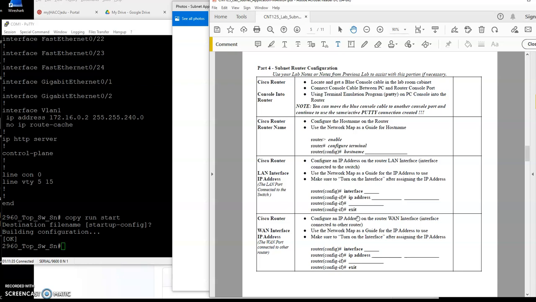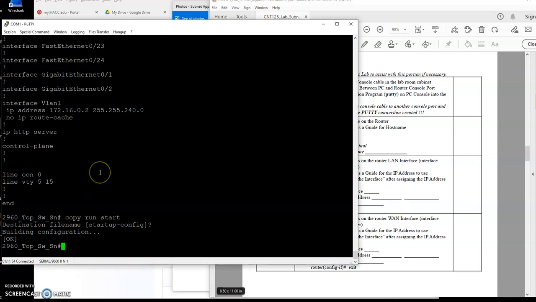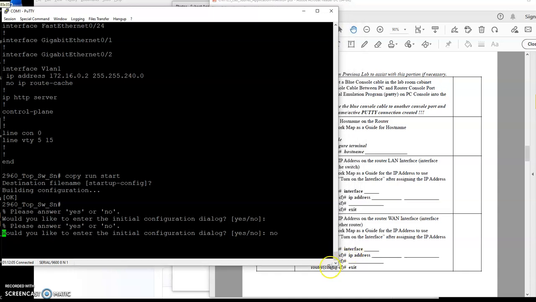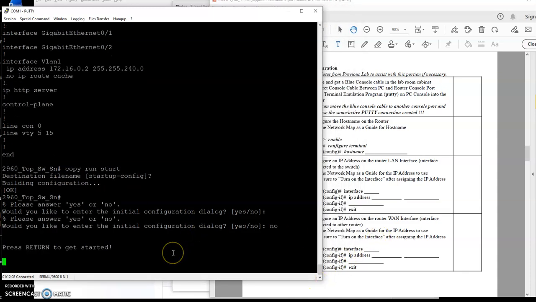So I'm going to move my console cable into the 2811 router. That's my first one. So I've got to find the console port on it. It's going to be on the back side. I might need to reroute my console cable through the rack. But I've plugged into the 2811 router. And again, do I want to do the initial configuration dialog? No. And I'm going to hit the enter key, let it boot a little bit more. Return to get started.